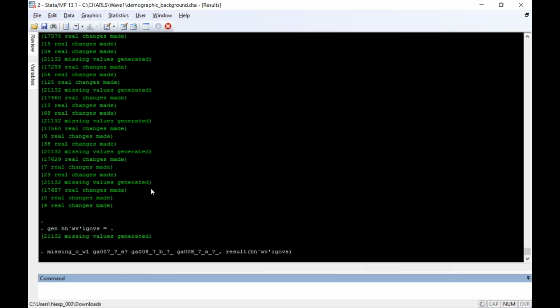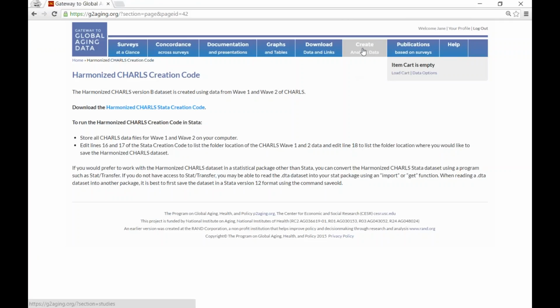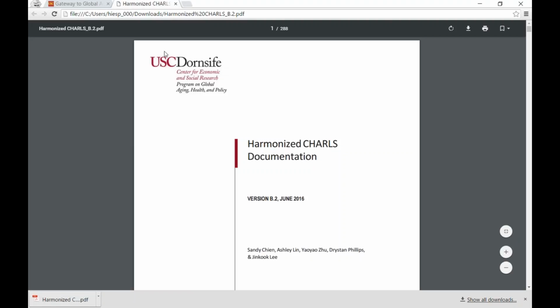While we're doing that, let's talk about how you know what's in this data set that we're creating. So if we go to our website again, we can go back to the downloads page. You can also see that we have download harmonized codebook. So we can click on harmonized Charles codebook here, and we're going to download this harmonized Charles codebook. The codebooks are extremely important. They're really helpful.